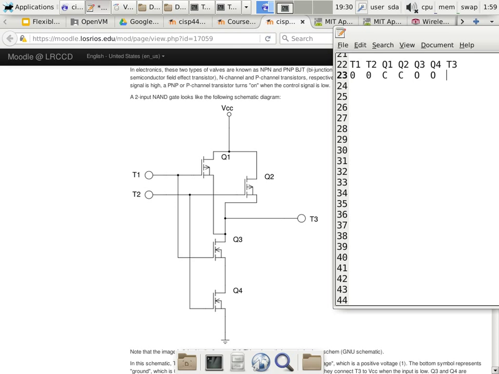So what do you think T3 is going to measure in this case, high or low? It's going to measure VCC. VCC is high, VCC is 1. We have two ways to get to 1. So the output is going to be a high voltage, a 1. Is that okay? Sort of? Okay. All right, let's look at the next one.